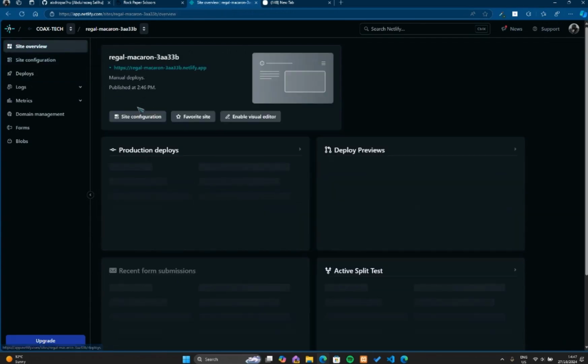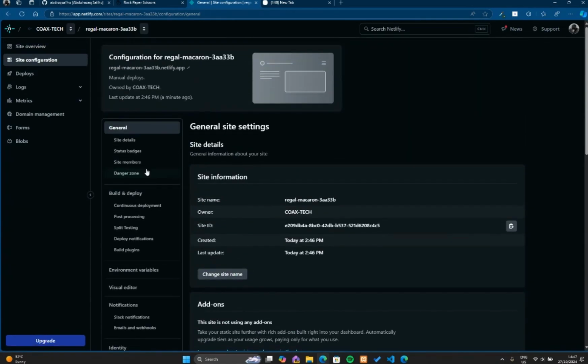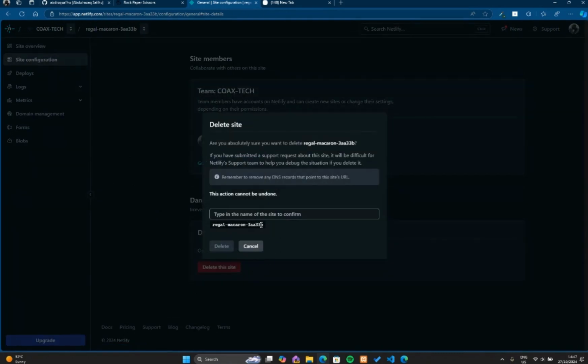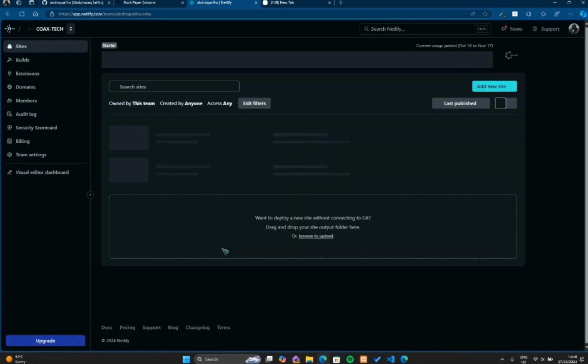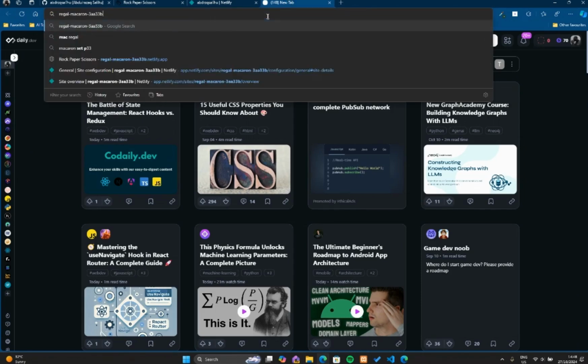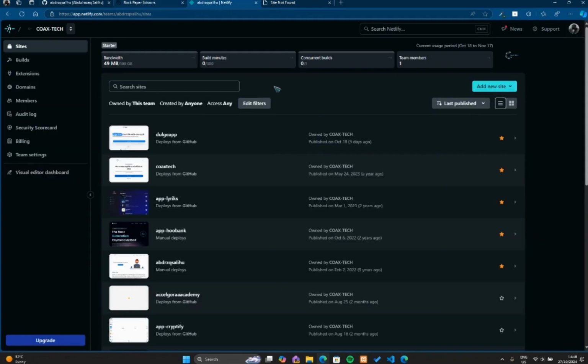Let me delete this first. So I think you go to site configuration, if I'm not mistaken, site detail, and scroll down to delete the site. I will just copy this, paste it right in here, and hit delete. So yeah, now that site is no longer valid, as you can see. So now I'm going to click on add new site.